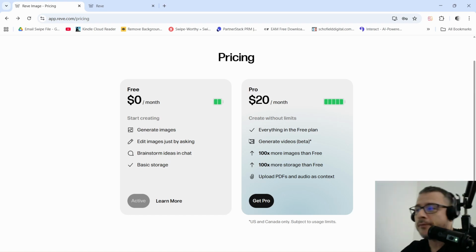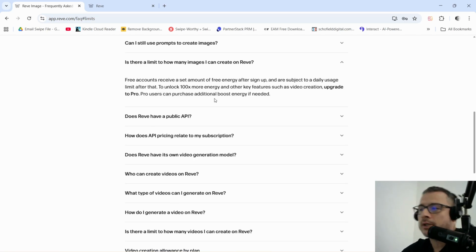If you go pro, of course, you have everything in the free plan. You can generate videos, which is still in their beta mode. You also have 100 times more images than free, which I'm going to show you in just a moment. And you have 100 times more storage than free. And you can upload PDFs and audio as context. Now, if we go here to learn more, this is going to take us to their FAQ section.